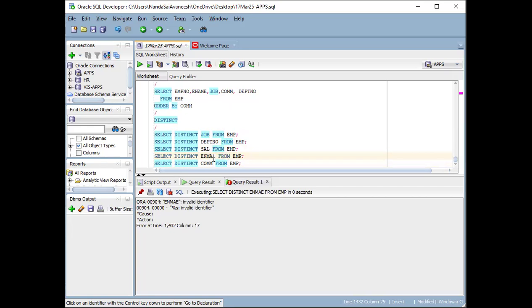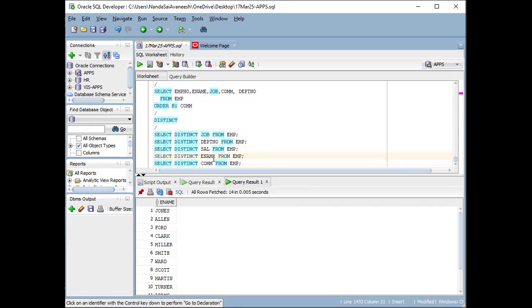Distinct ename. This is the column name. So distinct ename means there are no duplicate values already, so it is giving only distinct values here. Same with distinct commission. In this commission column, null values are there and some other values. Whatever the distinct values are, it is displaying like this.